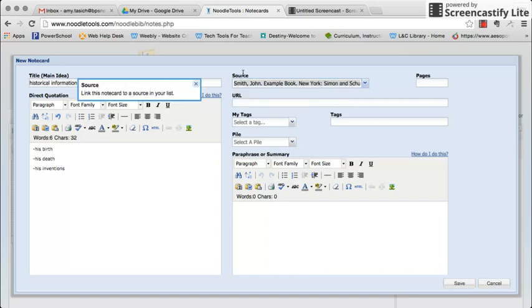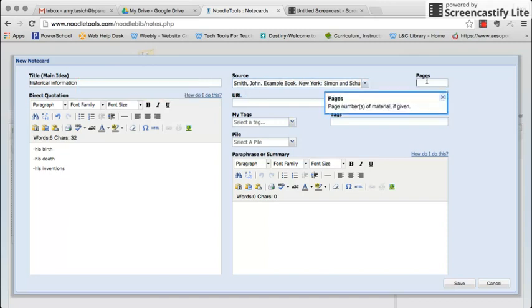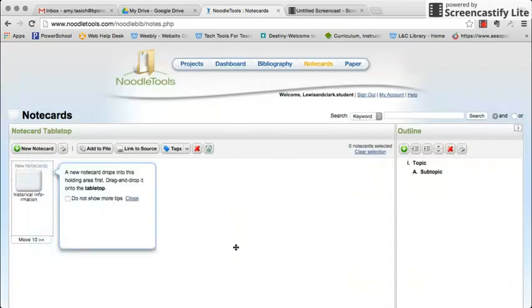The source, this is the book I got it from. So again, that's why I want to do my source card first so that I've got that as a choice. And then you always want to write down page numbers. So I'm going to say that I got this from page 45. And then hit save. So now you can see that I have note cards here, and then once they have more note cards, they can start to group them together based on information, and they can build an outline from here.